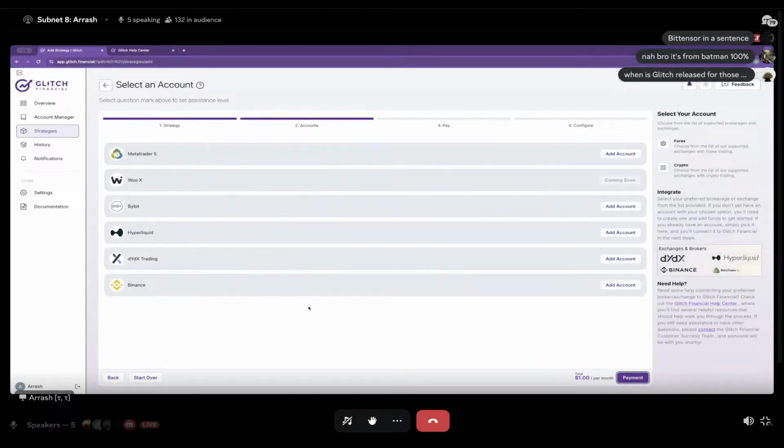And these are the exchanges that we currently have available that you can pick from: MooX, Bybit, Hyperliquid, DYDX, Binance. All of these are available, and we'll continue to add more exchanges you can choose from. So again, Glitch Financial is completely non-custodial. You are connecting your account, you are handling your funds. We do not have access to those funds.